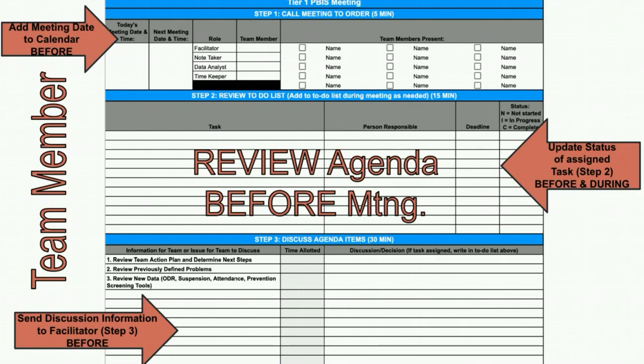Team members will not make changes to the agenda. However, they will need to review the agenda to make sure their tasks are complete. Team members should make sure the meeting is in their calendar and that they have completed tasks assigned to them. Next, they will send any discussion information to the facilitator if needed to add to the agenda.